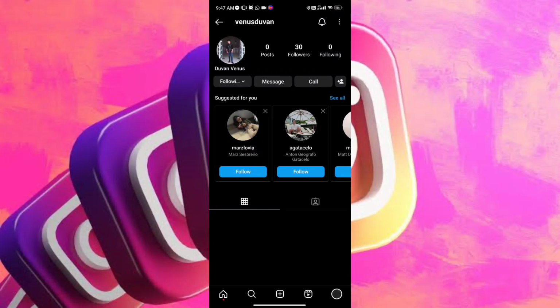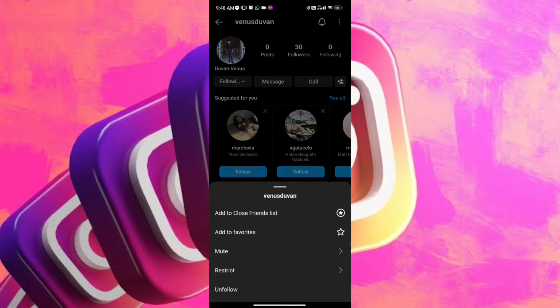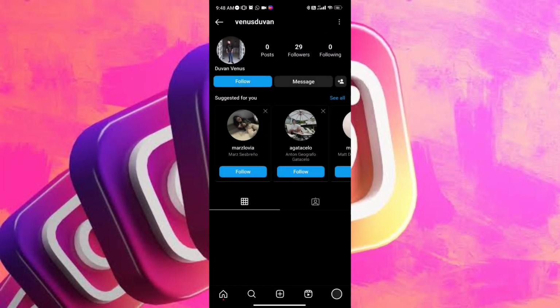And to unfollow, you're just gonna tap on the following button right below the name of this person. And you will be given this set of options. And as you can see, on the bottommost part, you can just tap on unfollow. And there you go.